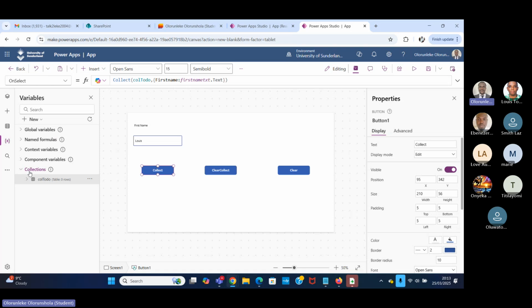Why do we have collections in Power Apps? Collection reduces the number of times we have to go to our data source. Every time you are saying collect, clear collect, or clear, you're actually calling on the data source. So that you reduce the number of times you're calling on the data source, that is why we have a temporary way of storing data. So this can take the form of a table.